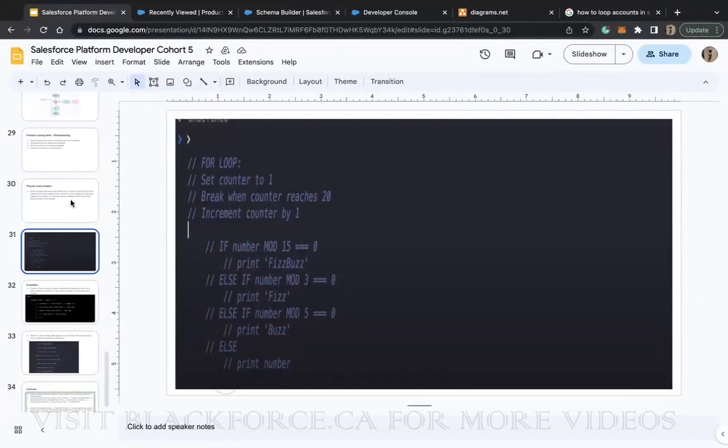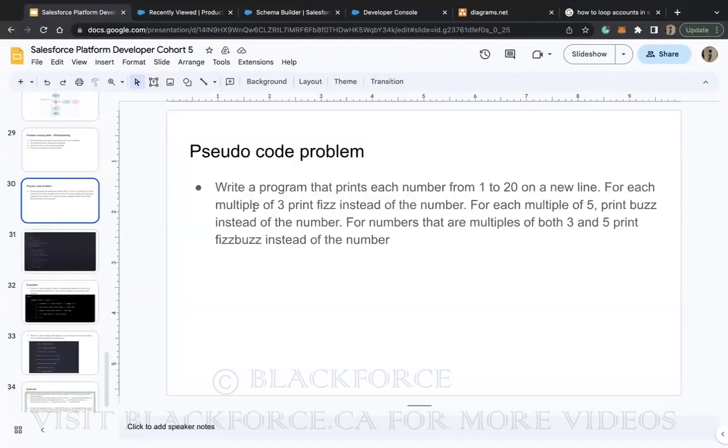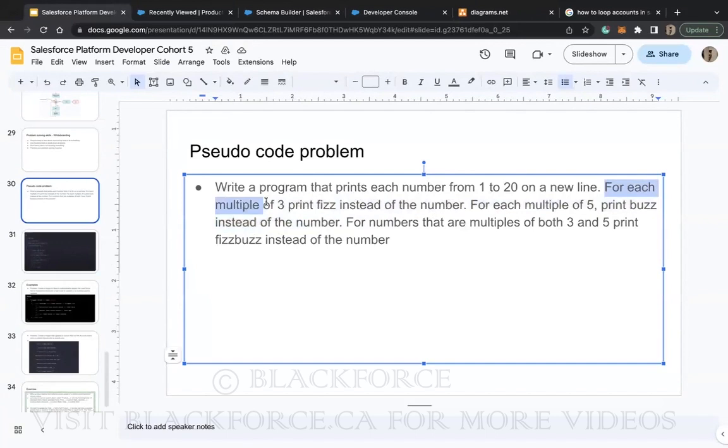Okay, so increment counter by 1. If you read the question again, write a program that prints each number from 1 to 20 on a new line. For each multiple of 3 print fizz instead of the number, for 5 print buzz, for numbers that are multiples of both 3 and 5 print fizzbuzz. So you just know you'll have to check number 1, number 2, number 3. I have to check each and every one of the numbers. In fact, this word already tells you, for each of them.